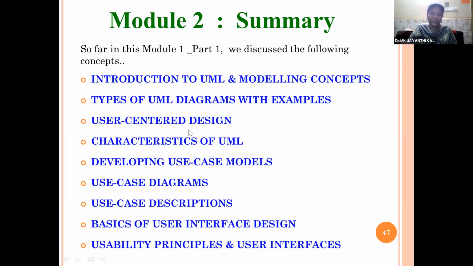Then what is user-centered design we discussed. So user-centered design means we need to design our system based on the users and the various functions and the various characteristics of UML. Then developing use case models, how to create a use case model, and use case diagrams, the various notations and symbols associated with use case diagrams, and use case descriptions, basics of user interface design.